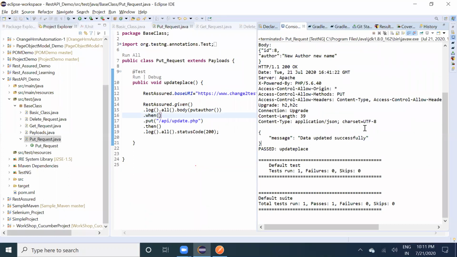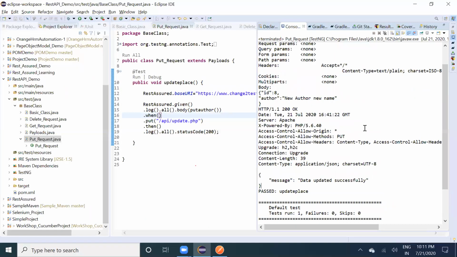Updated, right? Yesterday we deleted 7. That's why that ID is not there, and that's why that error came. Now if I give ID 8 and author, new name, you see, you get a response and you get the message data updated successfully.